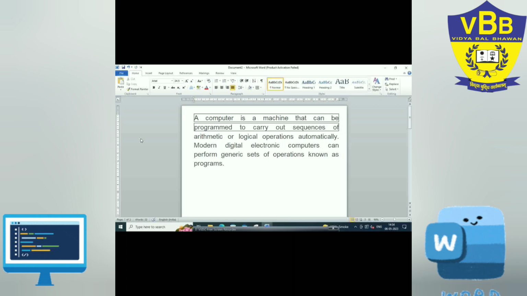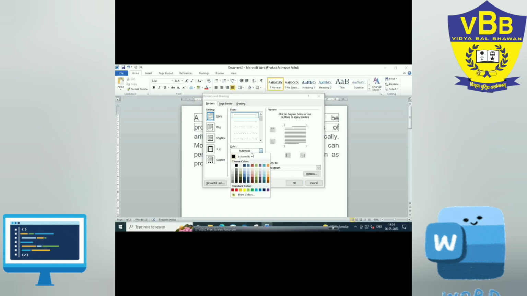You can add the border to the whole page as well. How to go? Click on the button of the border here, and then go to Borders and Shading. From here you can choose different colors, you can choose different widths of the border as well, right? In the page border there is the option of art, you can choose any art, right? And here you can see the width option. You can increase the width.